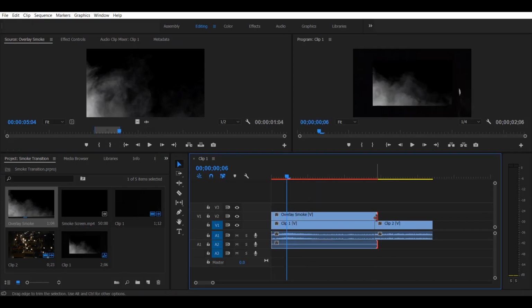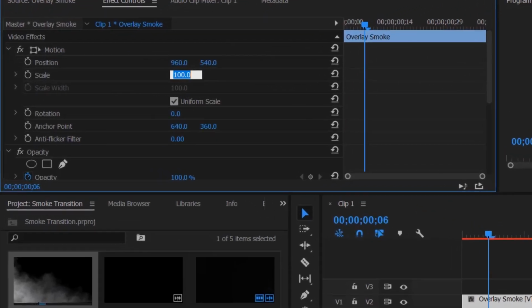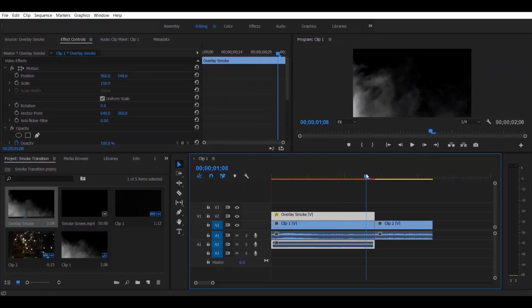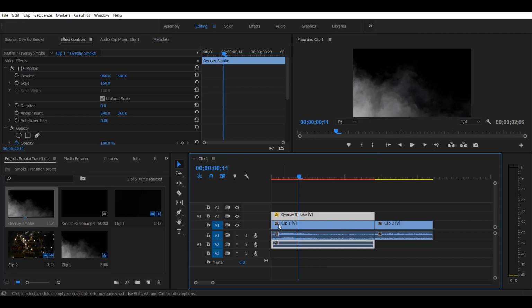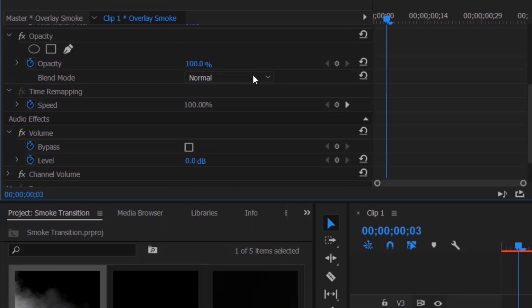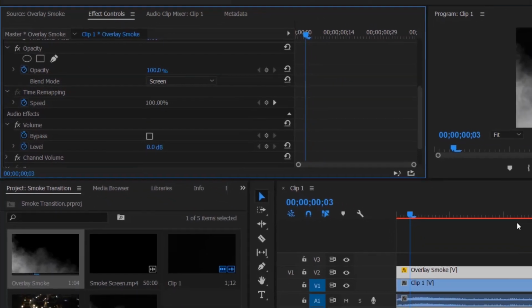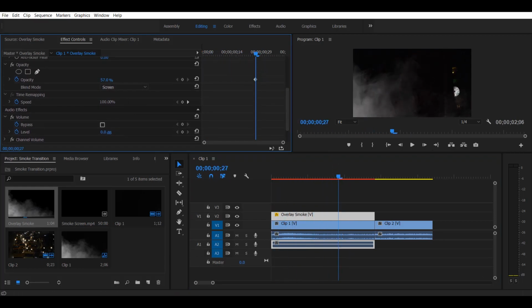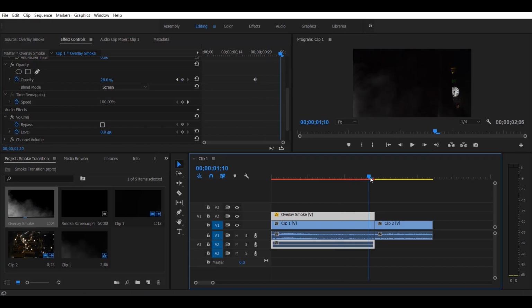Now what I'm going to do next is rescale this to fit my screen perfectly. 150 goes nice. Then we are going to have to change the blending mode, because you can see the background is black, and once we change the blending mode under opacity to screen, you can see it becomes transparent. Now the smoke really looks sort of weird because it's really white and dense, so I'll decrease the opacity, and that looks much more realistic because it's night time and the smoke shouldn't be that dense.